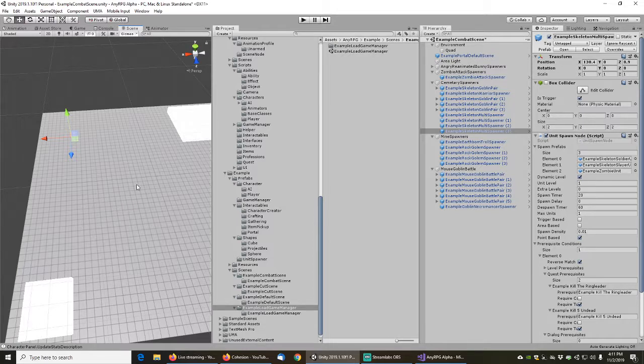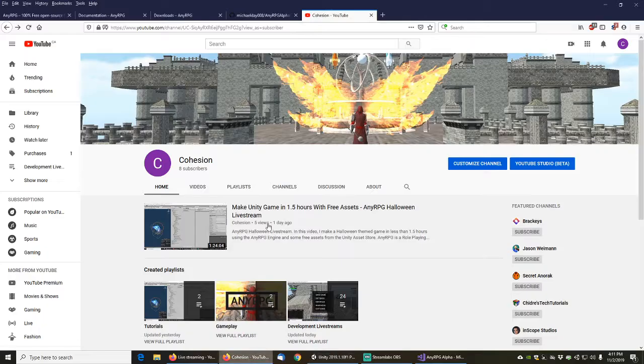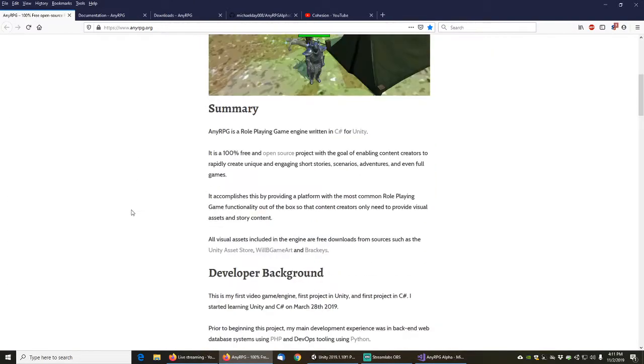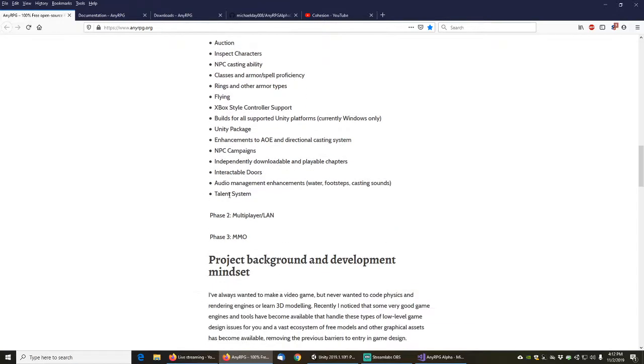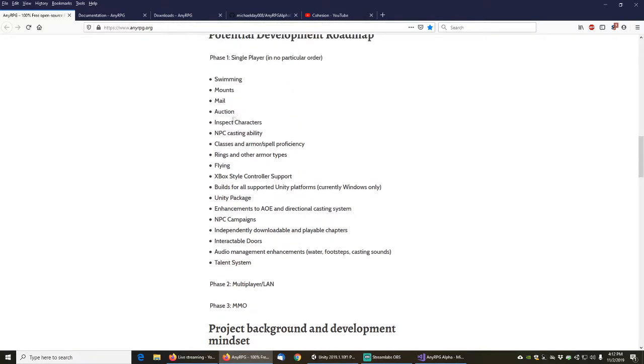So percent completed of any RPG, that's a good question. It kind of depends on what you consider complete. So I have basically a potential development roadmap here. It actually would be kind of cool if I had a Jira board or something. If you know of a good Jira type plugin for WordPress, that would be neat, so I could make these into tickets and track velocity and stuff. But basically, this right here is pretty much all the stuff that I want to add into it. And then we have this and this.